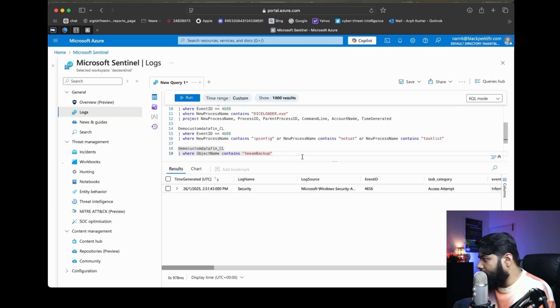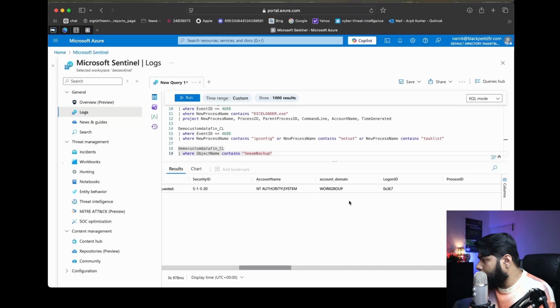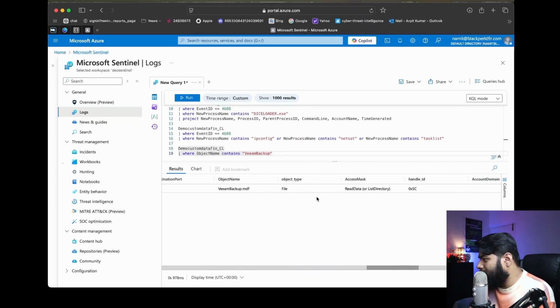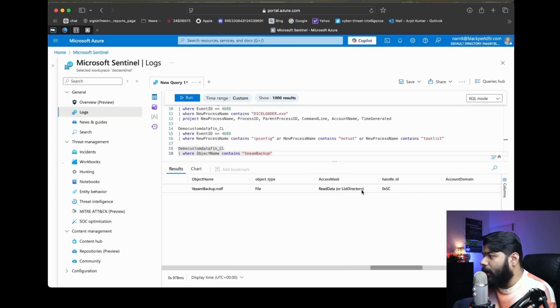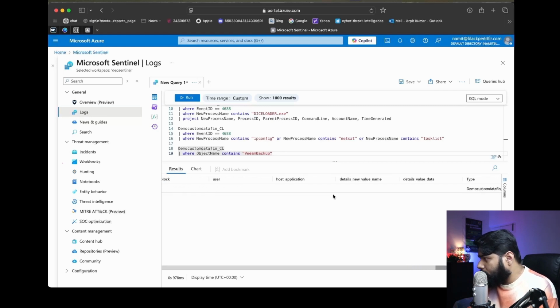Yes, it has an object name called Vim, and just look at the timestamp here, guys. It was a quite relatable timestamp for when it happened. Okay, a handle of the object has been requested. These other fields are empty, that's fine, but for the object name we see vim backup.mdf. Exactly the same as what we observed in our process trees also. I'm just checking if I have anything else.